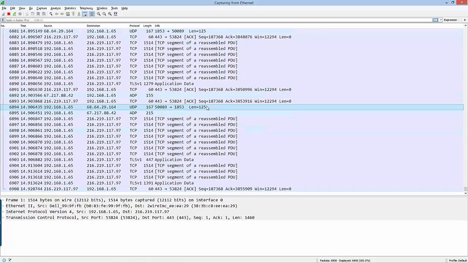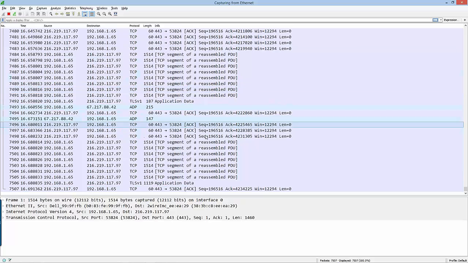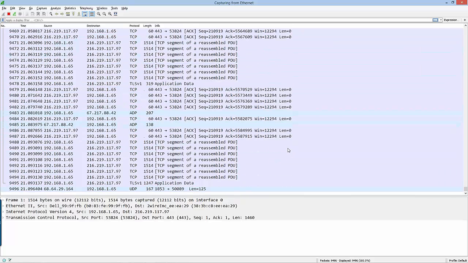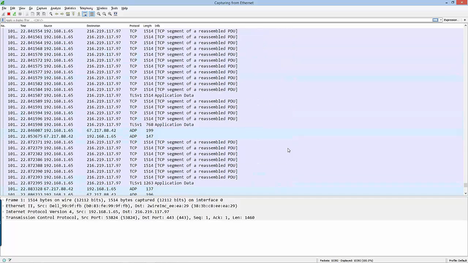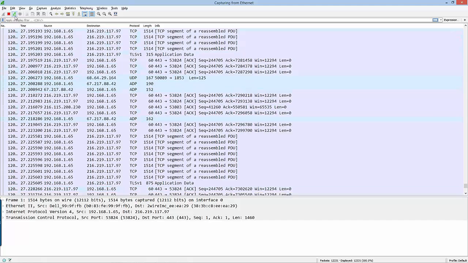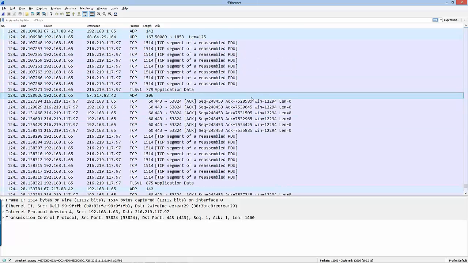I love that. So we're looking at the traffic right now in the background from this GoToWebinar session from my presenter station. This is all of the traffic being generated. I will stop this capture process.